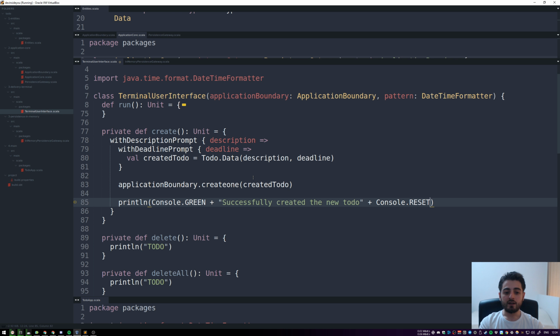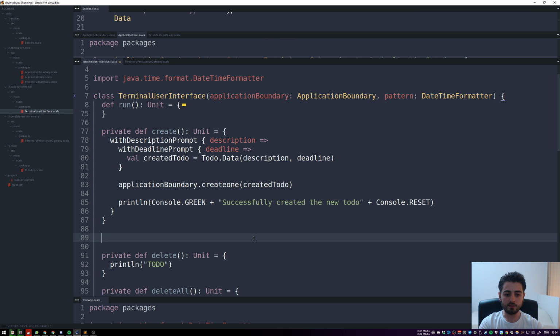console.reset. All right, so this is obviously not going to compile because we don't have these two. So let's implement them. Similarly to the one at the top, it's going to look like this. With description prompt, I'm just going to take a function. We're going to call it onSuccess.